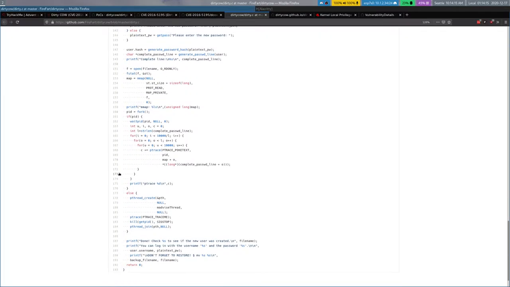And then we fork. Okay. And we put the password line into the mapped data. Okay. We do that for a lot. What? All right, let's see. Thousand divided by the length of the line. Or 10,000 rather.